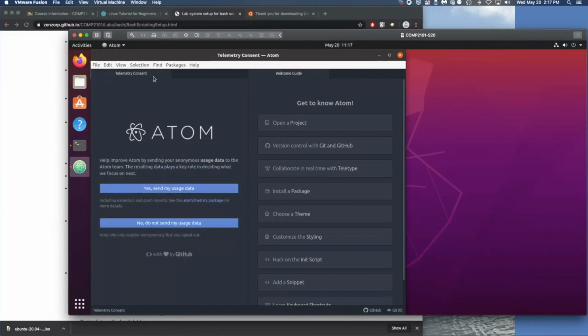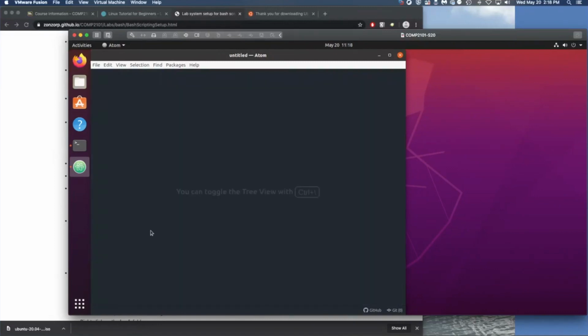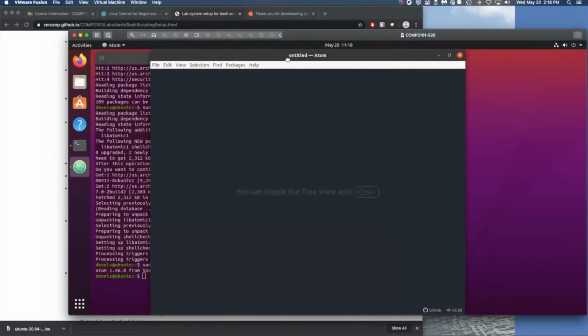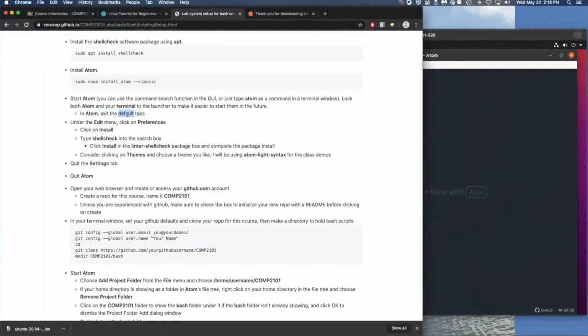The next is the tab for telemetry consent. It's looking for consent to send them your usage information or not. Pick one. It doesn't matter which. Don't just quit the tab. When you pick one, the tab will go away and it won't come back. If you did not pick one, every time you start this tool, it's going to ask again. So you might as well give it an answer. And the welcome guide we don't need. We're going to quit that as well, just so we have a nice clean Atom window to start with. So we've exited our default tabs.